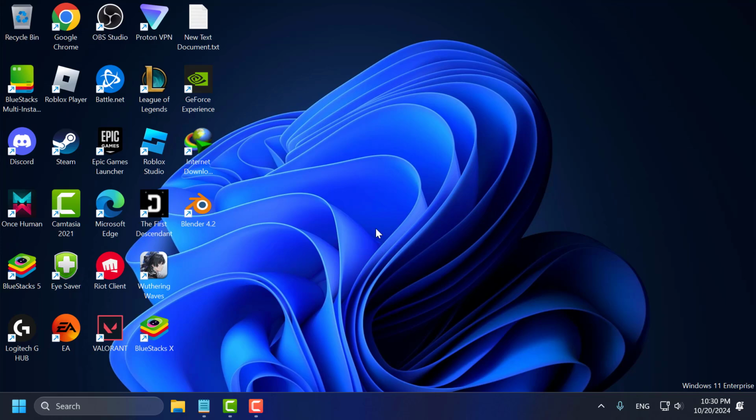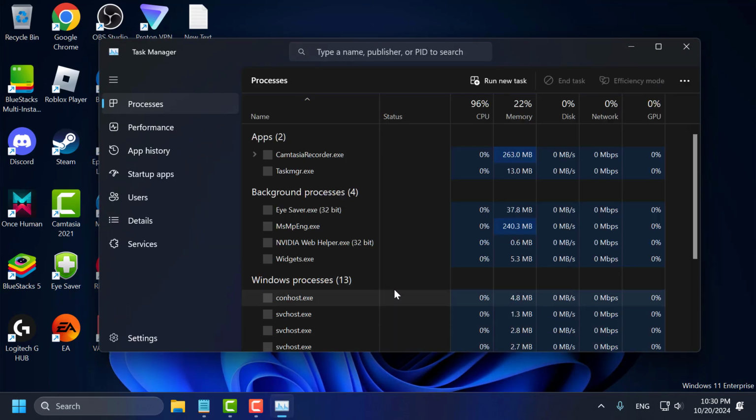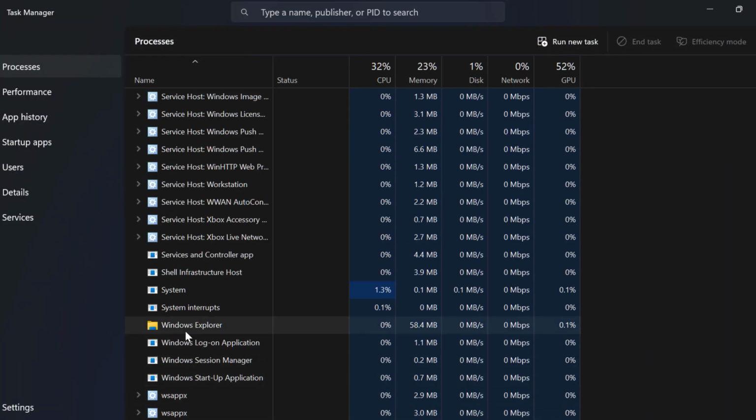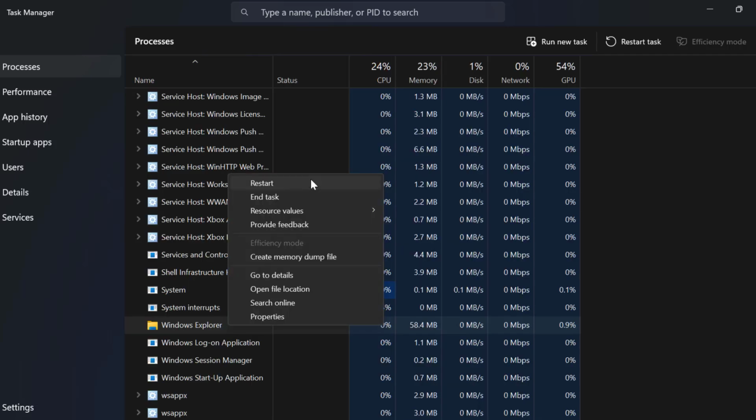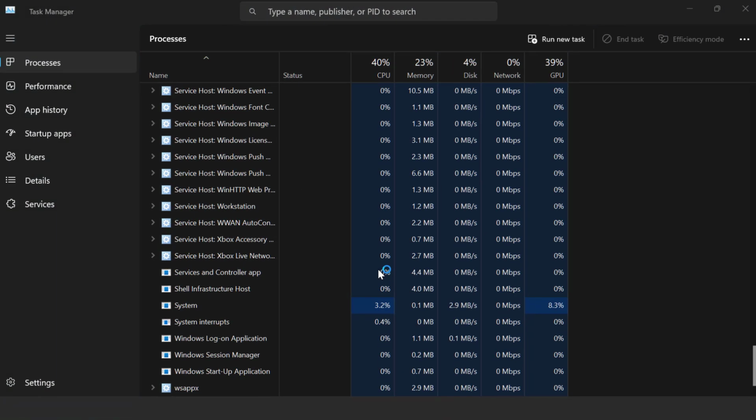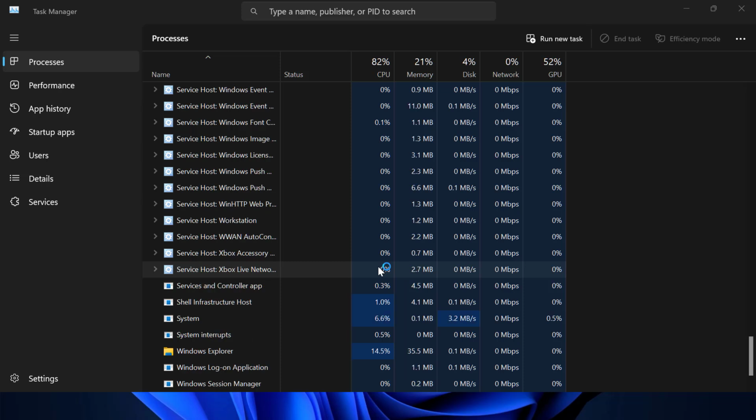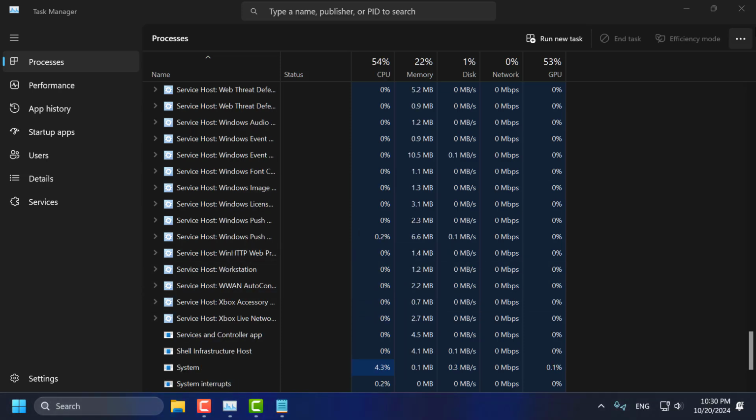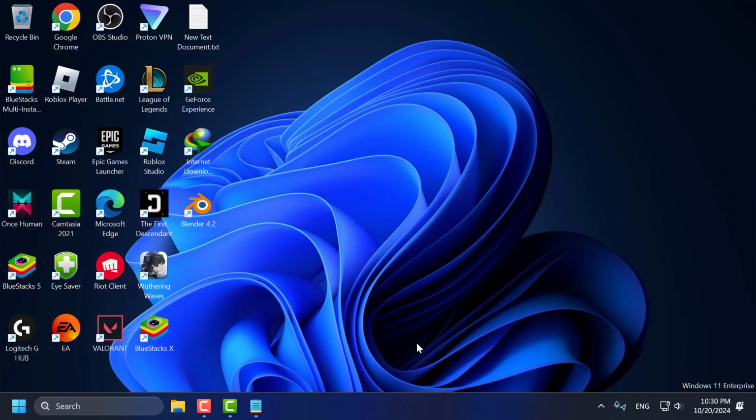Method 3, you just need to right click on the taskbar and select task manager. You just need to scroll down to the bottom and right click on the Windows Explorer and select restart. After getting done, you can check if the problem solved or not. If the problem not solved, let's move on to the method 4 guys.